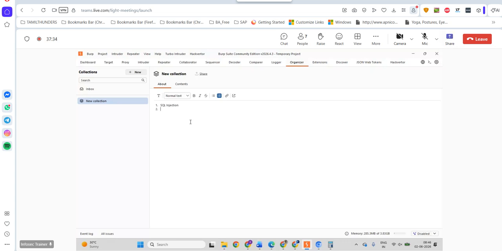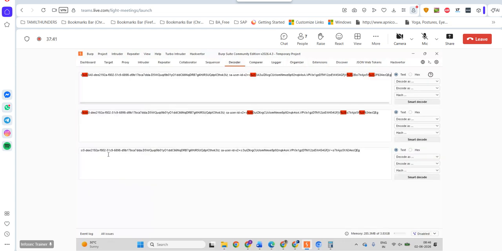I have a small doubt. Here you said the decoder, we can't see the decoding in a smart way. In the professional version also, we can't see it? Same, the decoder is the same. Okay. The decoder is the same for both professional and community. It doesn't change.